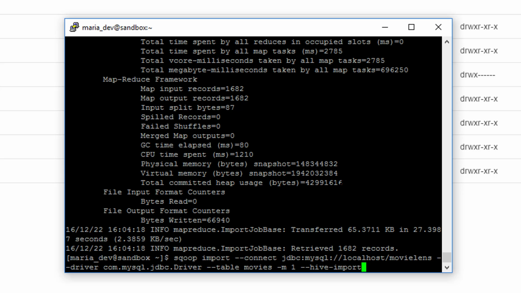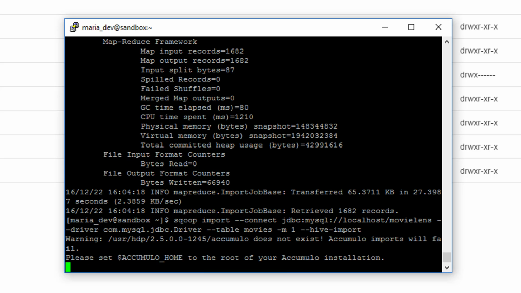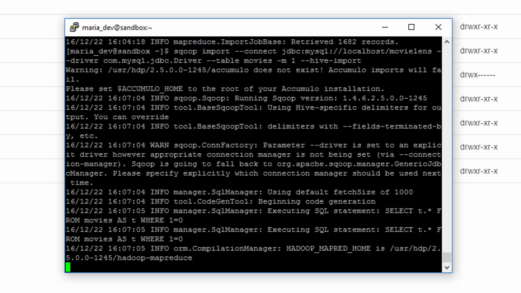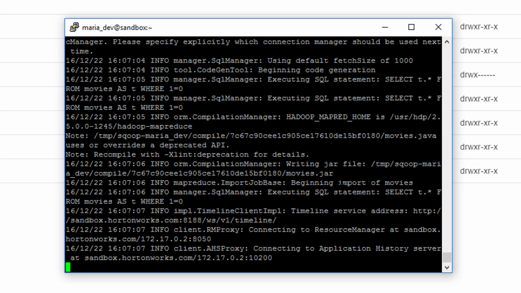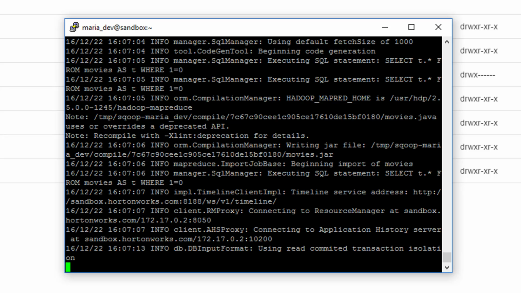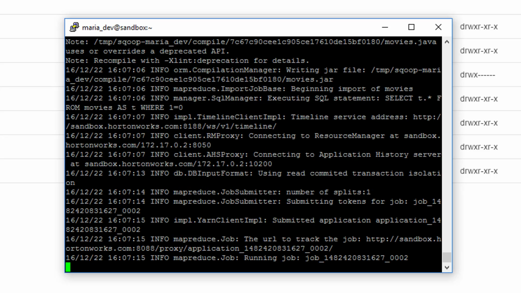So let's go ahead and kick that off. We'll see how that works. Off it goes. Again, kicking off a MapReduce job. And this time, it's going to put it straight into the Hive warehouse.